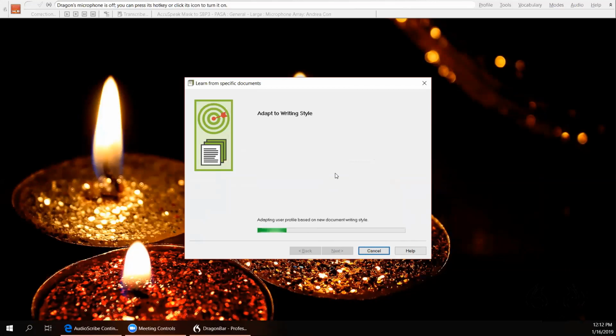This is very important. The writing style alone will make you more accurate. And of course, when you see a word that's common to you and you add that word, that is also going to help your accuracy tremendously.